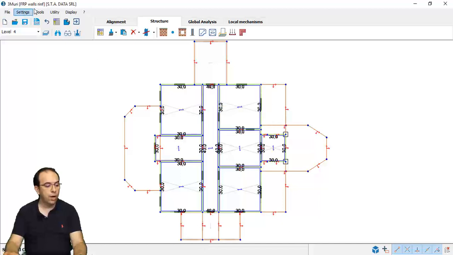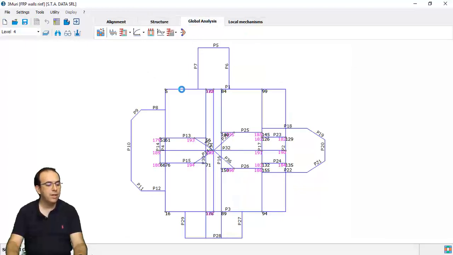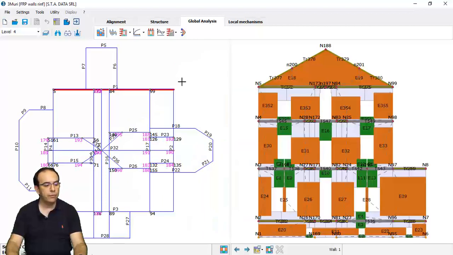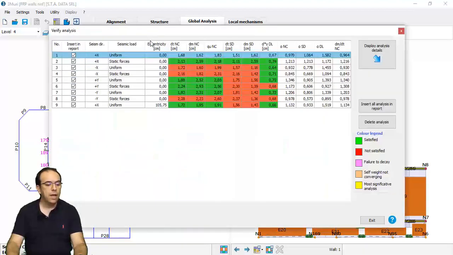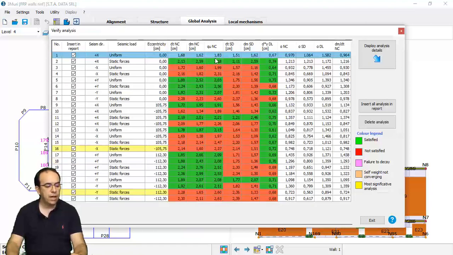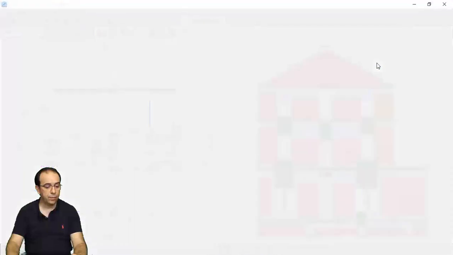We can move to a model that has already been meshed and calculated, so we can speed up our presentation. We can open the mesh of the single wall we have reinforced. Going with the mouse over the elements, we can see that there is the material and the reinforcement, and we can move through the results. In this case, the analysis that is the worst is the number 16.